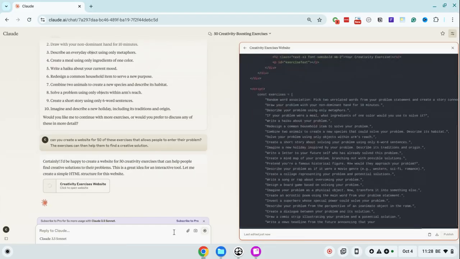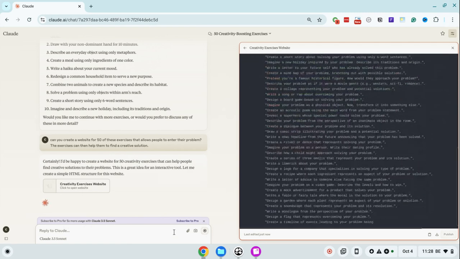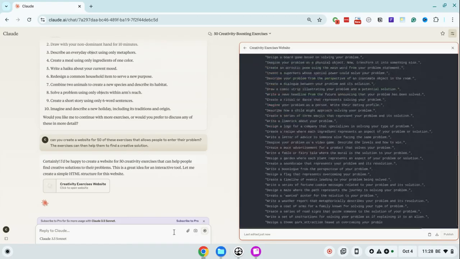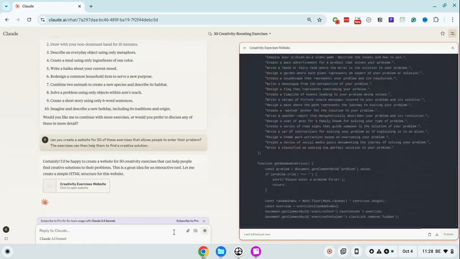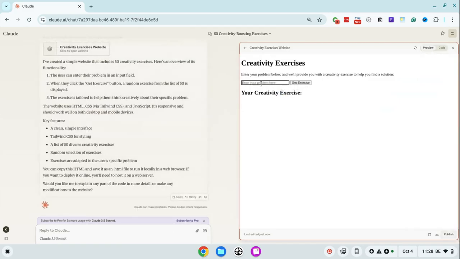It's possible to reuse this code on your own website or on your own system by copy pasting it, but you'll have to make some adjustments. And let's see if it works. So enter your problem here. For example, I want to decorate my house nicer, or maybe find a business idea about shoes. Maybe let's see if we can come up with some cool shoes.